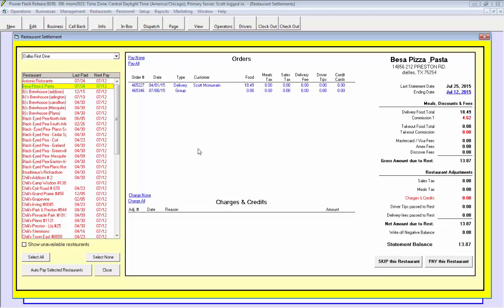This section lists all the orders for the period in question that are scheduled to be paid, including the food total. If you're paying any of the meals tax, sales tax, delivery fee, or tips to the restaurants, they'll be listed here along with any credit card fees you're charging the restaurant. If you're not charging them anything under restaurant setup, they won't have anything listed, just the food. You can double click an order to decide to pay it or not to pay it. Most of the time you just automatically pay all the orders.